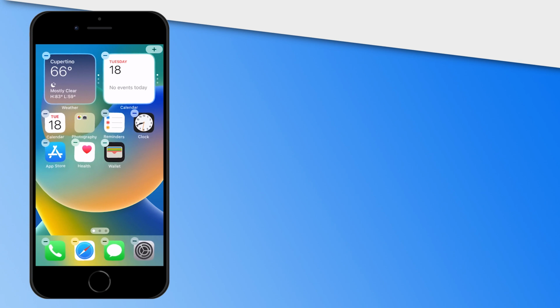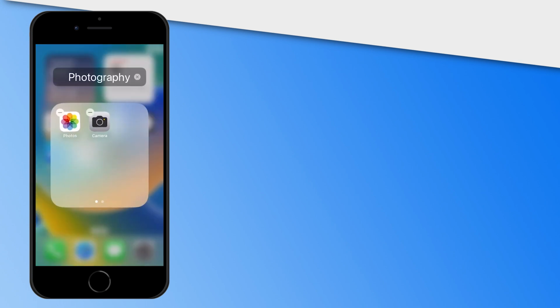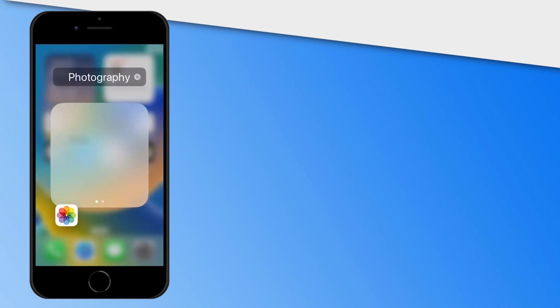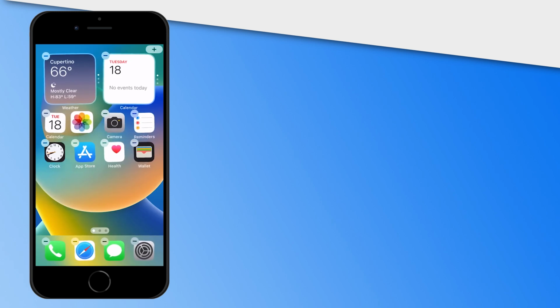To remove an app from the group, you simply open the app group, tap, hold, and move the app you want, then move it outside of the folder like this. You can keep doing this until the group is empty, and once the group is empty, it will disappear.